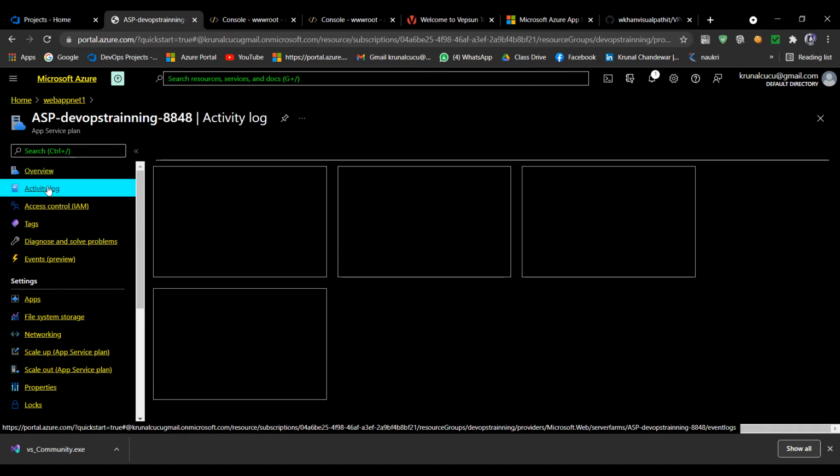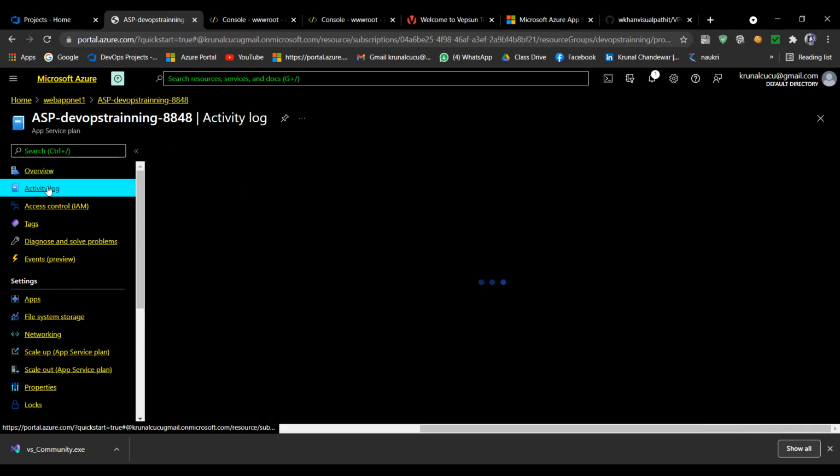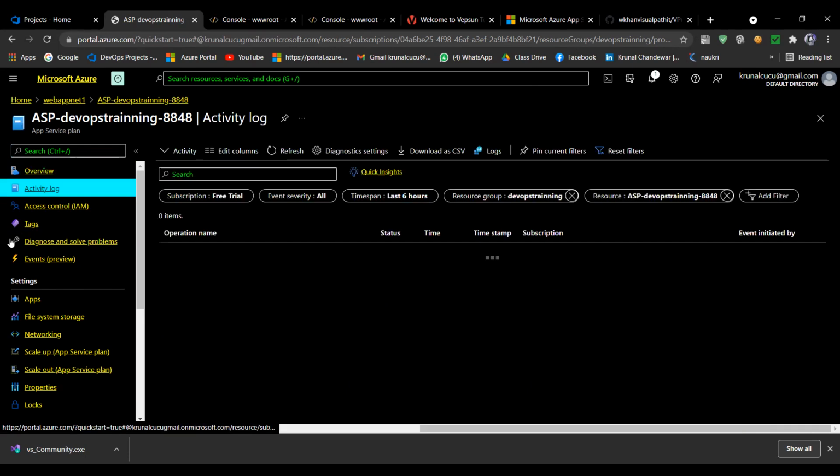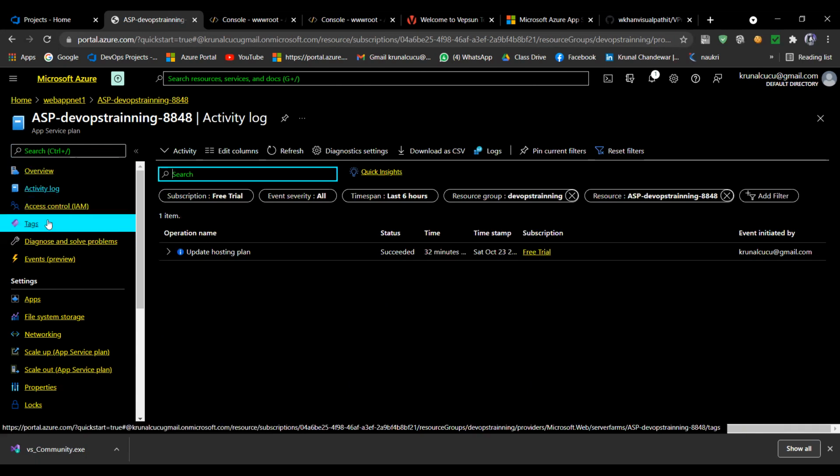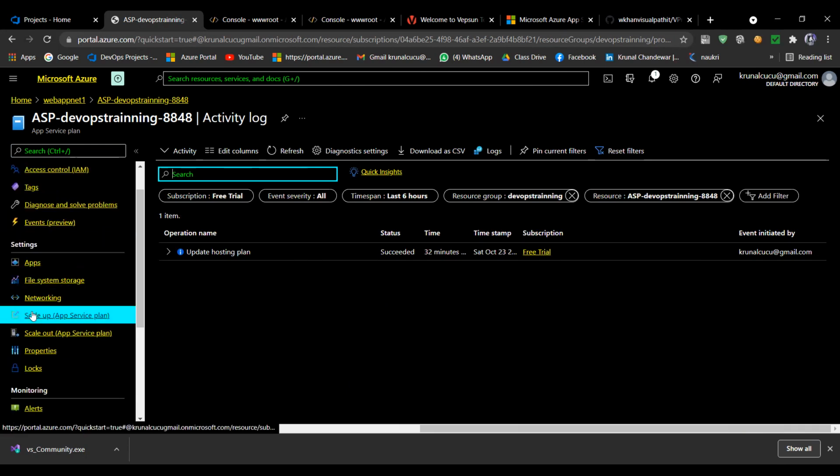This is the activity logs. Whatever activities you are doing, everything is logged here. And you can access control. I told you at the time of the virtual machine about the access control tab. Even if you have any diagnostic or any problem, you can solve it from here also.